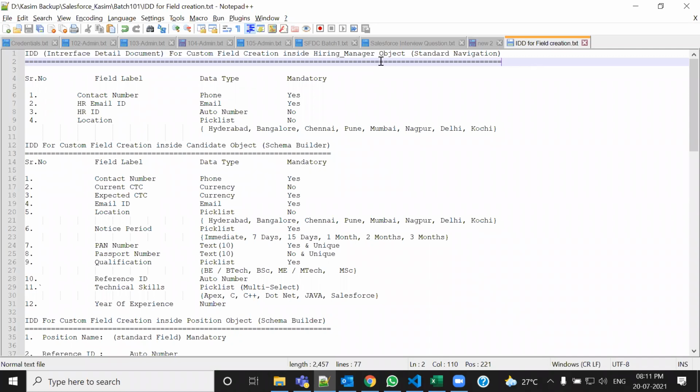They could call it a use case document. There could be so many names for this. It could be IDD, it could be requirement document, it could be use case document, it could be user story. Everything.